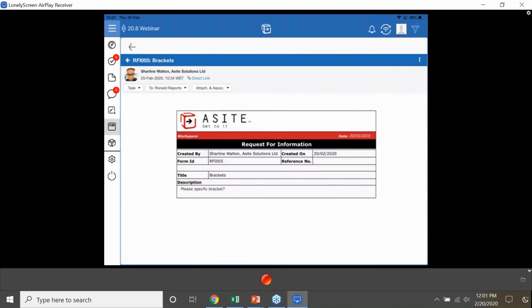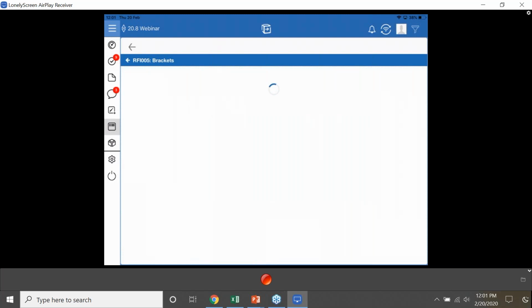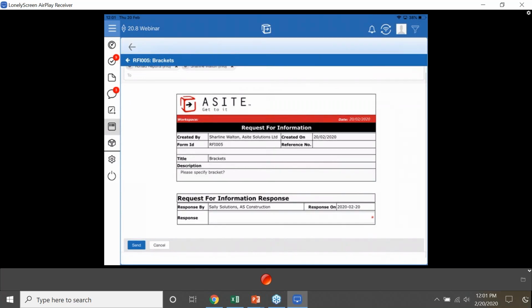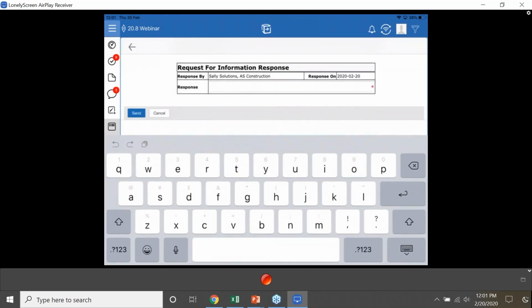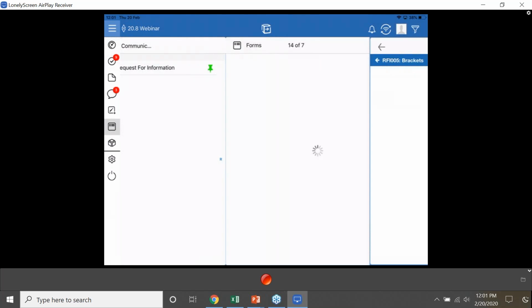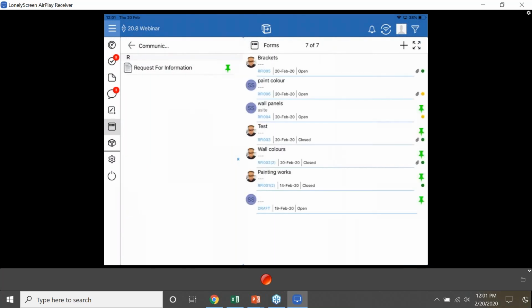Perfect, so just bear with me. You can see we've got who it's been sent to, okay, and who the files are. So if I just go in and I reply all in this case, okay, so I'm just going to say, in this case, specify bracket, I'm just going to go dash, dash, dash, dash, and then send that across. Perfect, so you can see the form has now appeared.